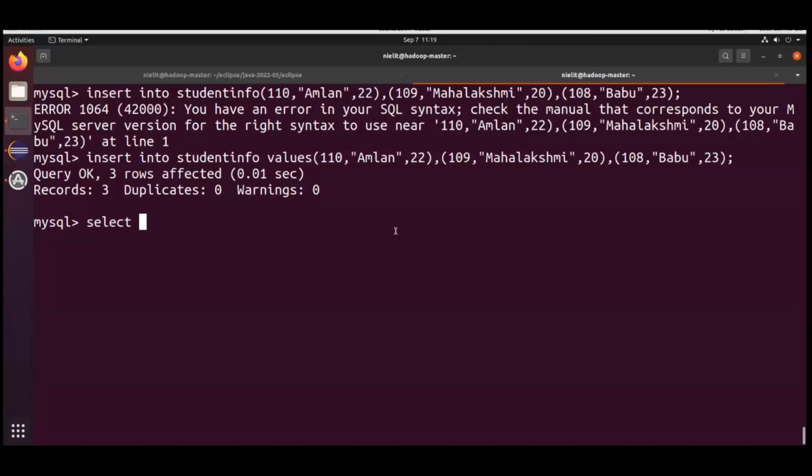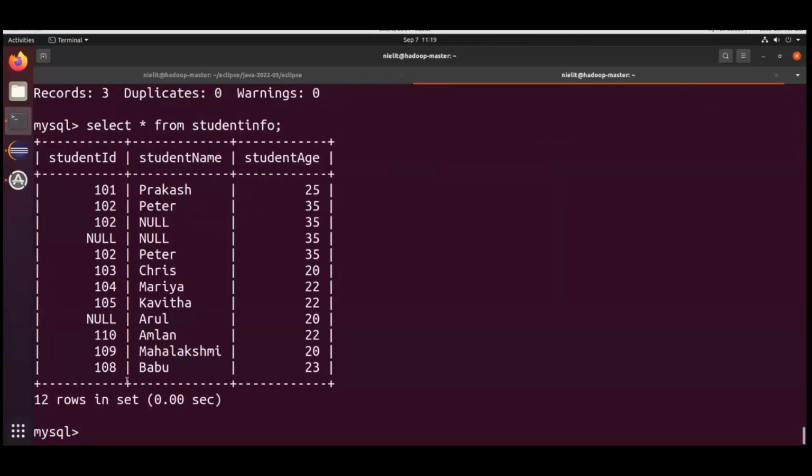Then how do we list it? We can select star from table student info. Whatever I have added is just getting appended. It is not adding in the middle, and there is no need for that concept. There is a way you can order it by ascending or descending order. Whatever I have added got added into this. Fine, right?